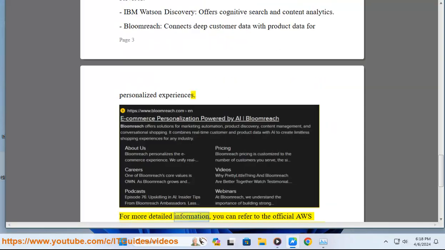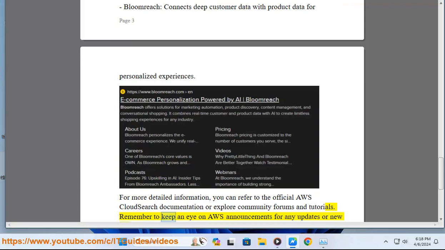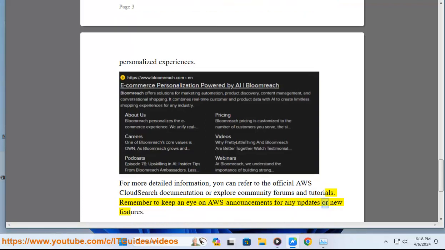For more detailed information, you can refer to the official AWS CloudSearch documentation or explore community forums and tutorials. Remember to keep an eye on AWS announcements for any updates or new features.